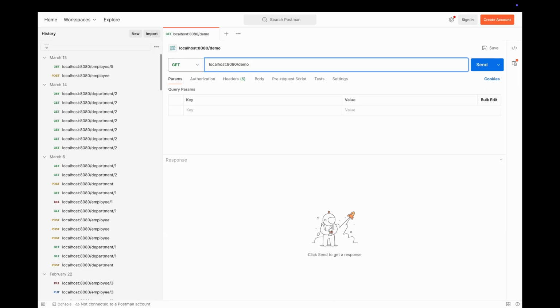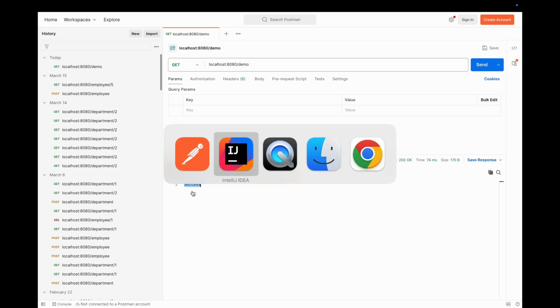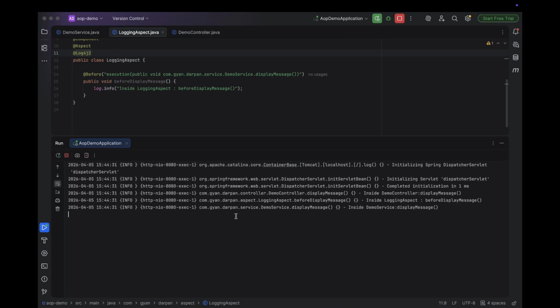Let's hit the API. Alright, the API call was successful. Now let's open the console log and see what happened behind the scenes. Now, observe the logs carefully. First, you can see the controller log is printed. Now, look below that. This is the interesting part.